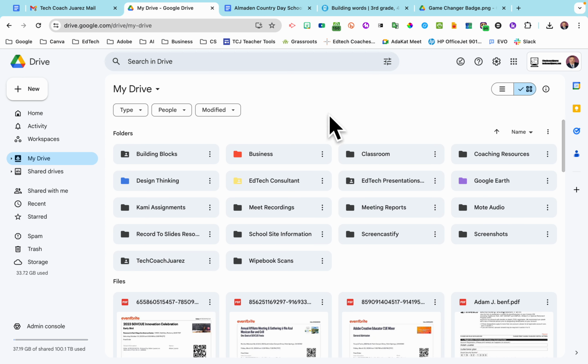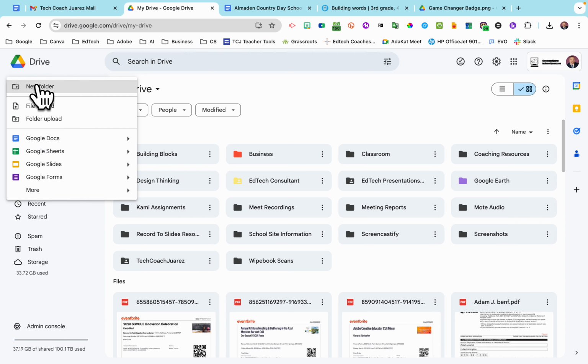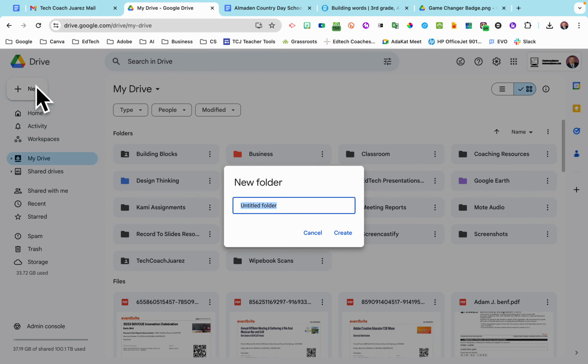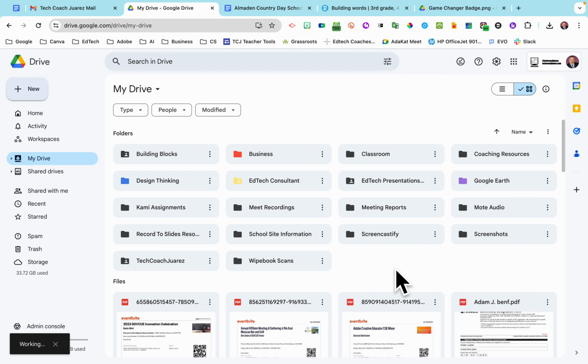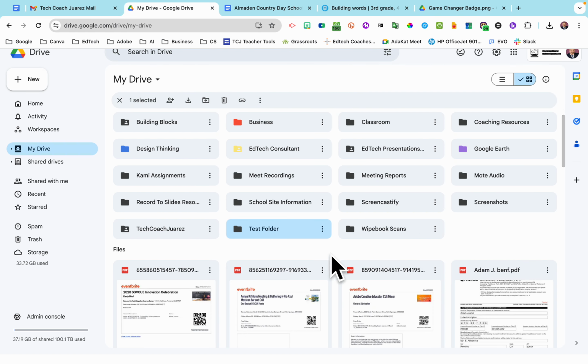So again, to create a new folder, all you have to do is click New. Right, the first option here in the pop-up is New Folder. You can title it, call this test folder, and then you click create, and it's going to be then organized alphabetically for you.